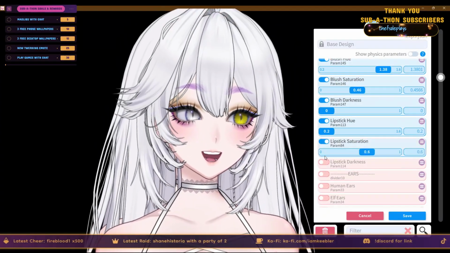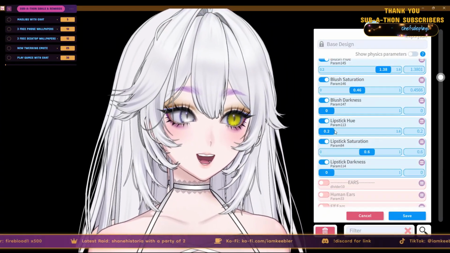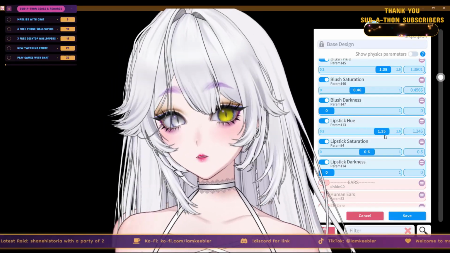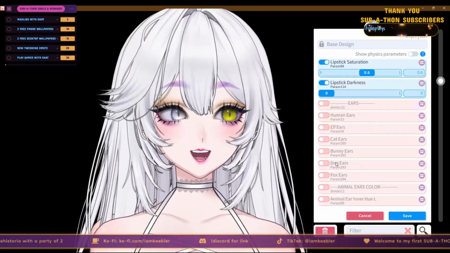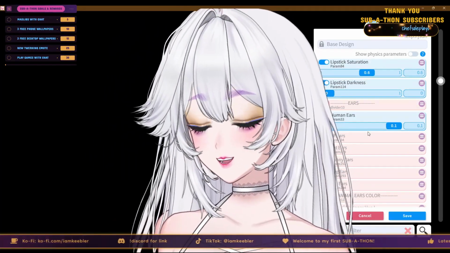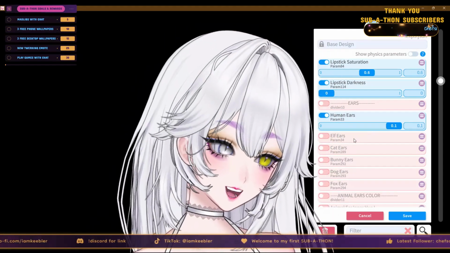Lipstick. So we also have lipstick options. We have saturation, hue, and darkness. So if you wanted crazy colored lips, you could have crazy colored lips. And then we get into the ears. So we have human ears, which I currently have. You can kind of see if I turn my head here, I've got the human ears on.